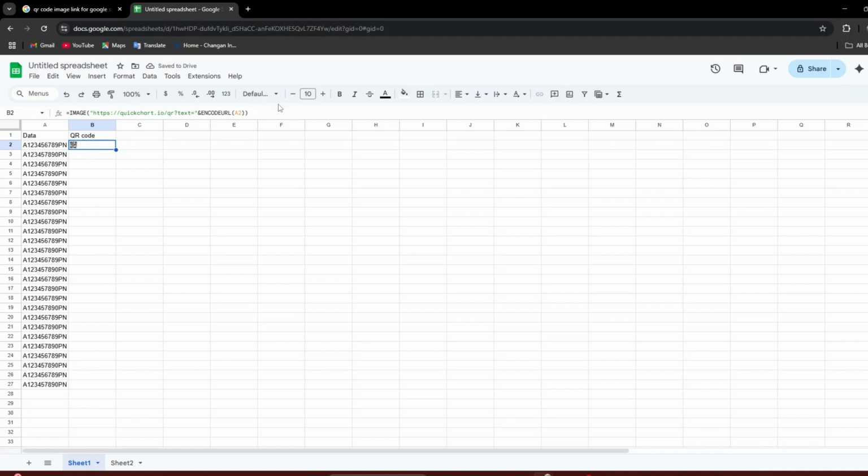Because I have already pasted it before, but once you paste it the first time, a pop-up will come here and it will ask you to allow access. So you just have to click here to allow access to the sheet. So that's not a problem.